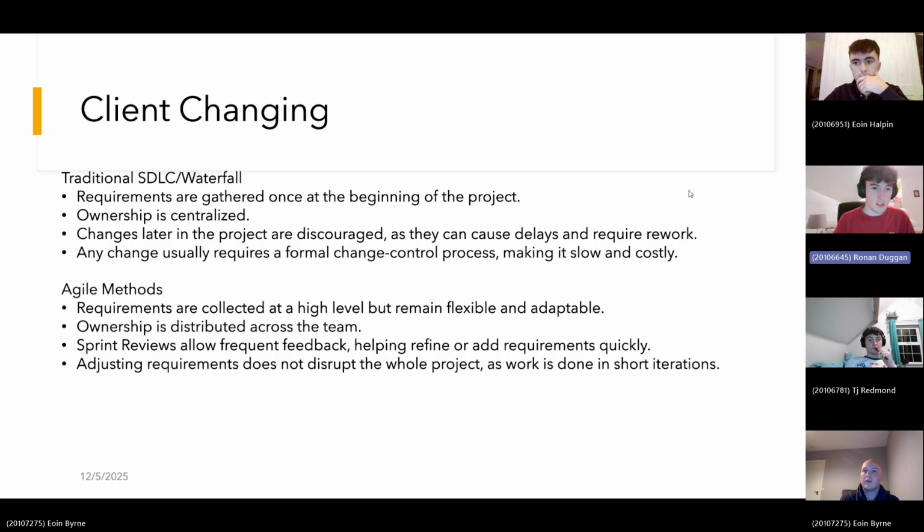So once requirements are approved in a traditional SDLC, any change has to go through a formal change control process. That basically means paperwork, approvals, and schedule adjustments. Even small changes become slow and expensive, so the model isn't flexible when the client's needs shift during the project.